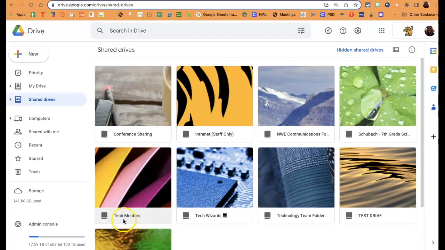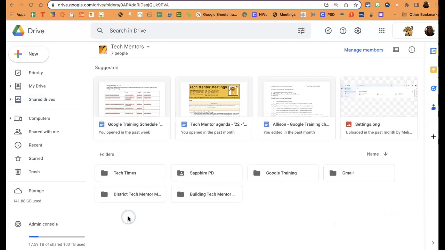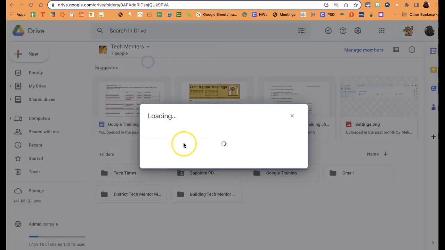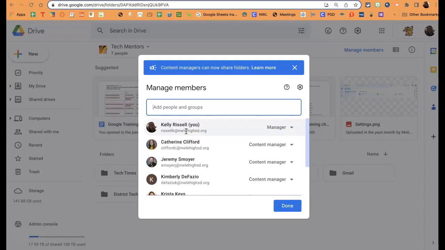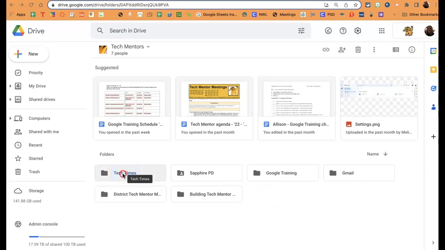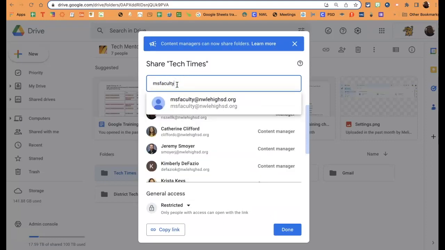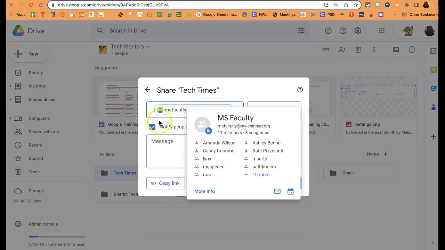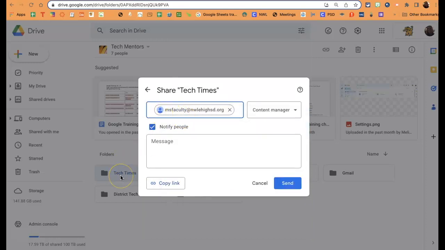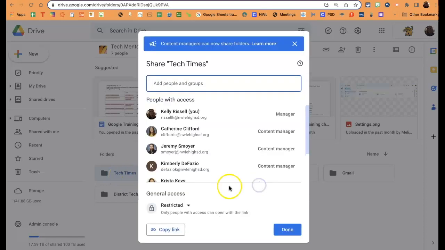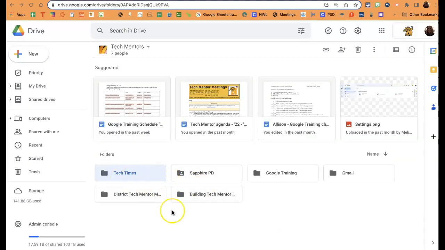So pretending that this is my office documentation shared drive, when I click into it, you can see that I have 7 members who can see and interact with everything in the shared drive in some capacity. But if I right-click on a folder, I could share an individual folder with a group, such as MS faculty. So if I know that that group is only going to need access to 1 or 2 folders, I could just manually change the access for those folders rather than giving them access to everything in the shared drive.